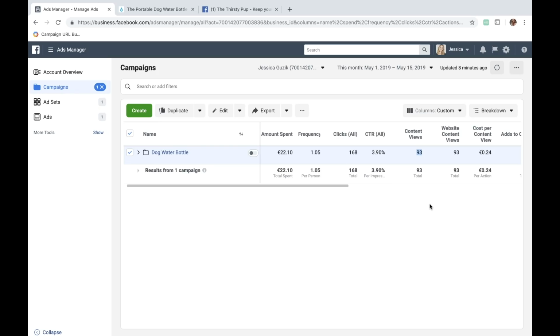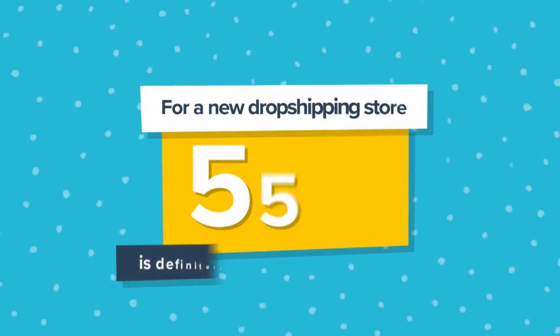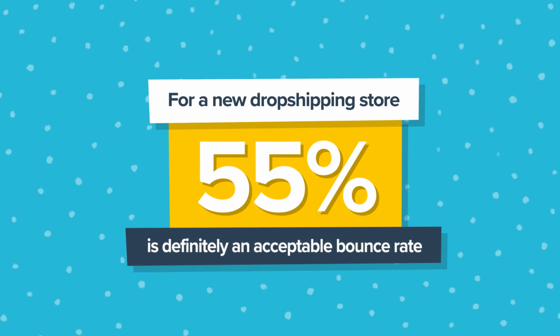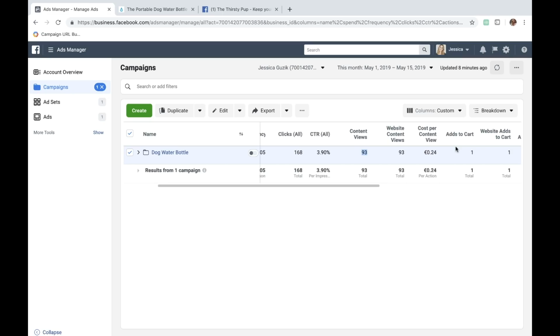That's a 55% bounce rate. Anything below 50% is really good. So for a new dropshipping store, 55% is definitely an acceptable bounce rate. Next, we see cost per content view. As with any cost per conversion event, the lower the number, the better.